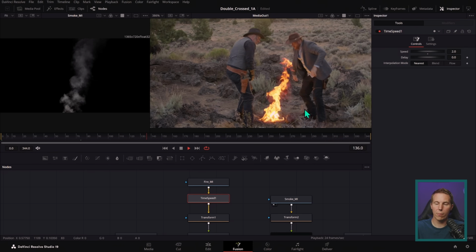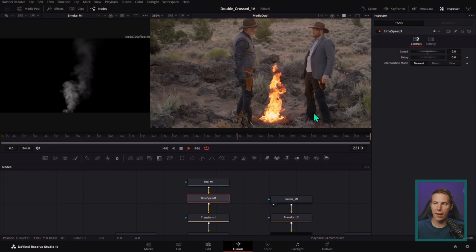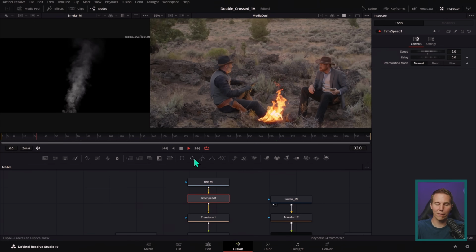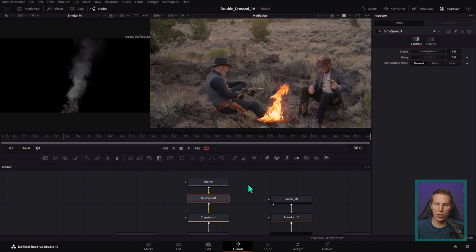And that fire looks a little bit more wild. And I think I like that. I think that looks a little more realistic. They aren't going to be sitting next to a slow motion fire, and that's going to work just fine.